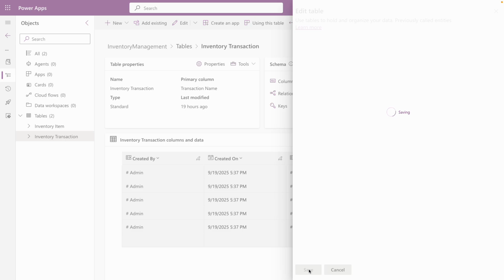So how do I promote it to another environment? One option is that I will export the solution, then I will switch to the other environment and I will import it there.